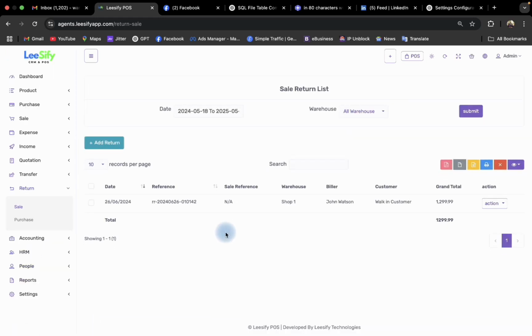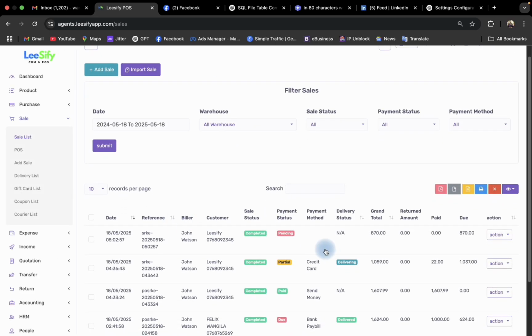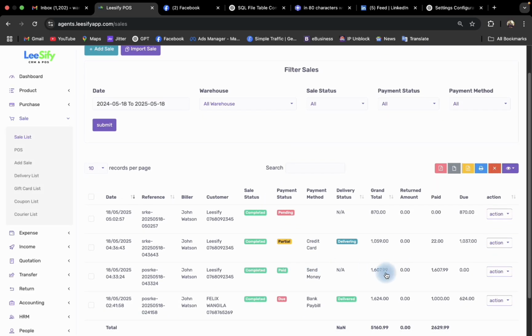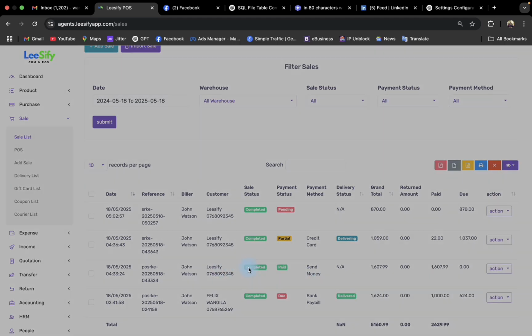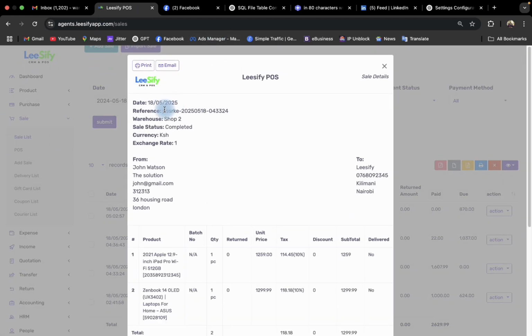Return. Let's say you made a sale and you want to return it back to the inventory, maybe because the client decided to work with something else. Now what you need to do here on the add return, you need to go to the sale list, then find the reference code of the sale that you want to return. Let's say we want to return this one. So the reference code is this one, POS RSK.